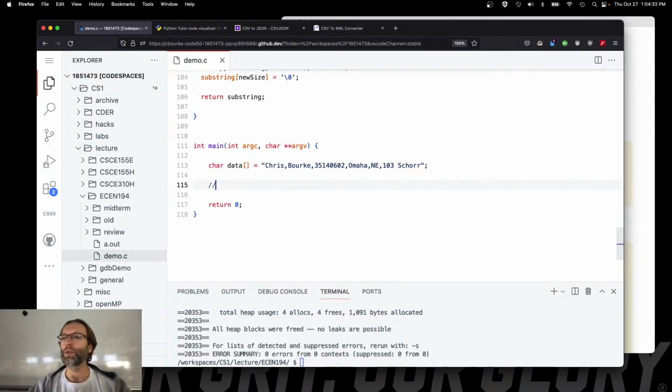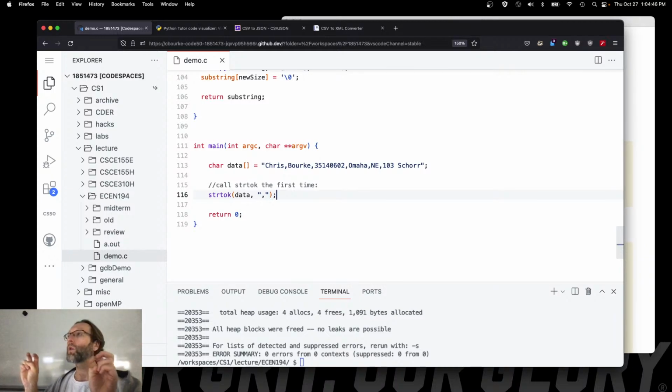So I'm going to call strtok the first time. To do that, I use strtok, and the string that you want to tokenize and the delimiter that you want to use. I'm using double quotes here, even though there's only one character. We'll talk about that next time. Basically, you can have additional delimiters here, like a semicolon or a tab, TSV data, tab separated value data. And that's a pain in the butt for Excel.